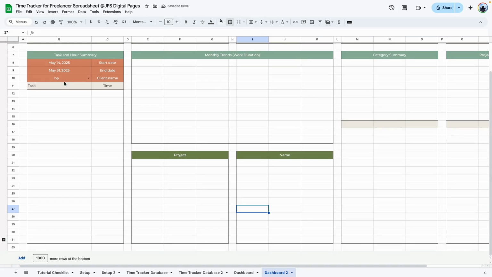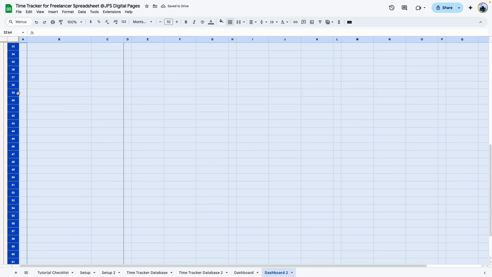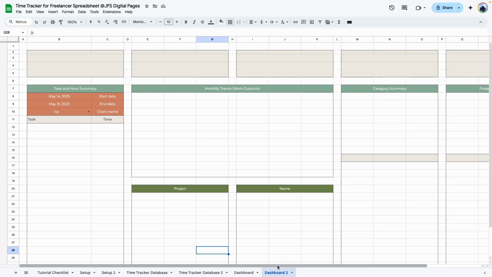And if you don't have a long list of tasks, you may not ever need to do this, and you can just delete the areas below, 32 to 64. If you want to use this space, you can go ahead and add additional charts or tables to summarize the information from your database. Before we wrap up the outline, let's add some more headers.